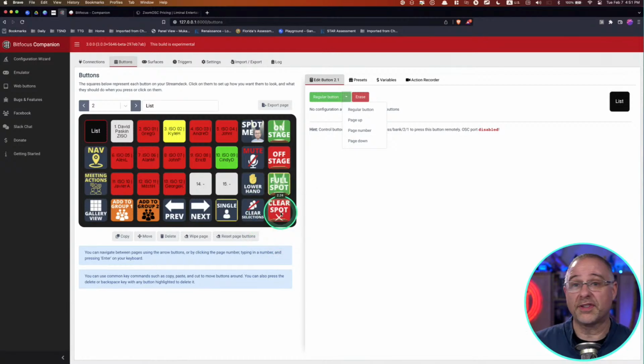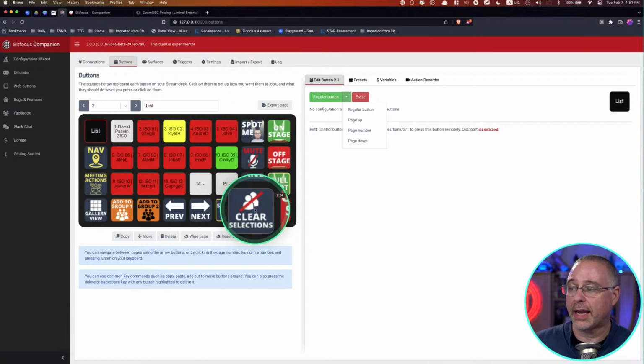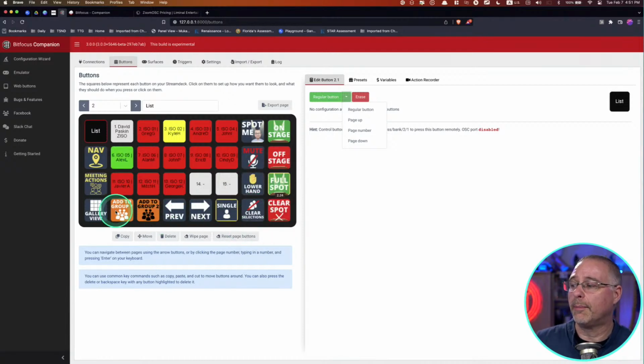Clear spotlight, so if someone is spotlighted or if people are spotlighted, you press this button, everyone gets cleared off. I can mute them, I can lower their hand, I can clear all my selections. I can also add them to groups. We'll get to that in a moment. So I press one button to choose the person, and then I press one button to execute the action.